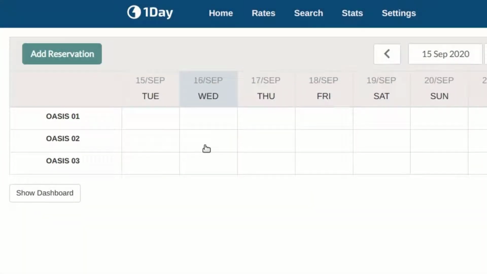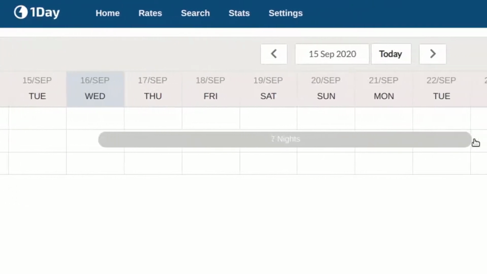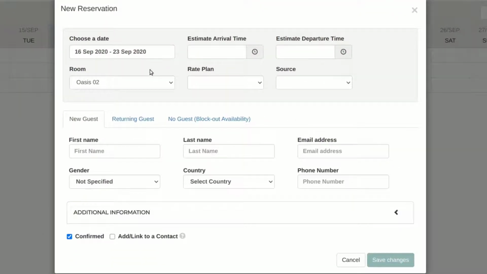Next, let's add a booking. Let's say we have a guest staying with us for 7 days. I click the day of check-in and drag across the desired 7 days. Here, I fill out the guest and booking information. This guest is arriving at 2 and departing at 10 a.m.